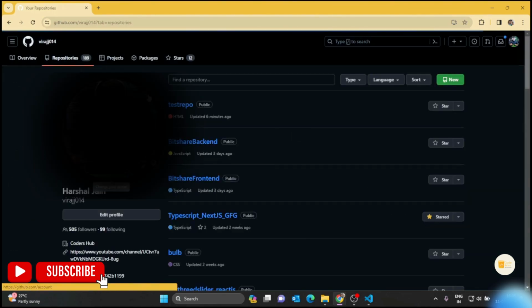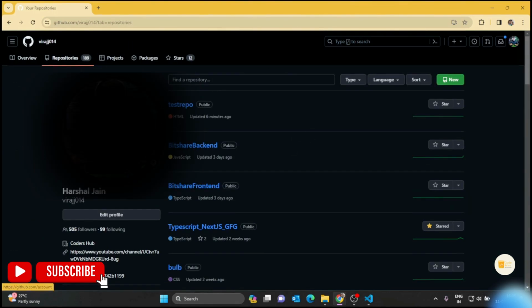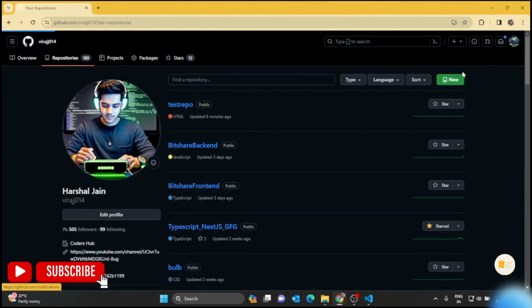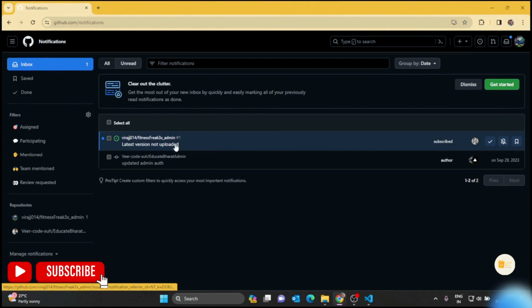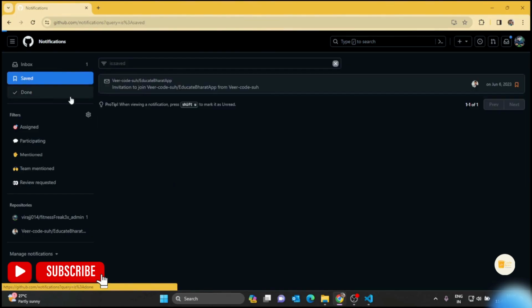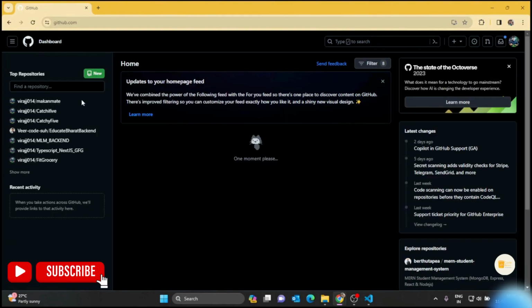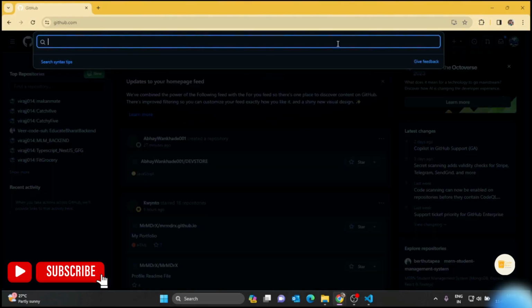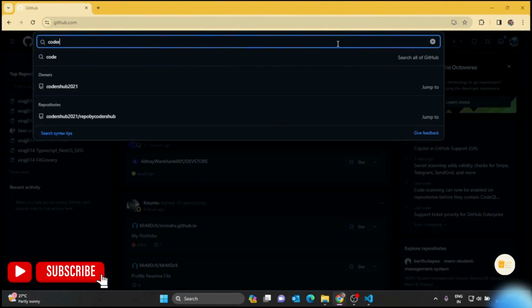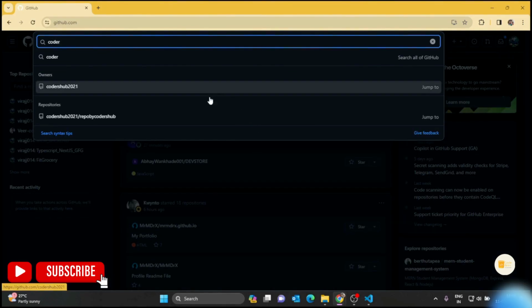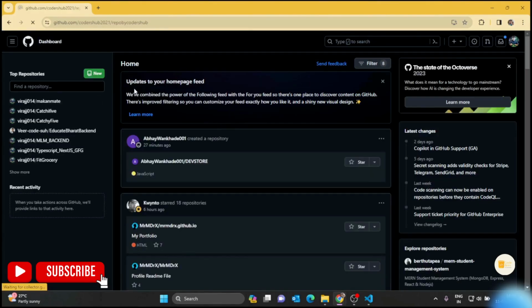In the repositories you would see that I won't get this repository here. So either I have to save it somewhere, or I can come here and check the changes. You have to search for it. For now I'll search for the repository by user codersub 2021 and repo. You see that this is the repo.